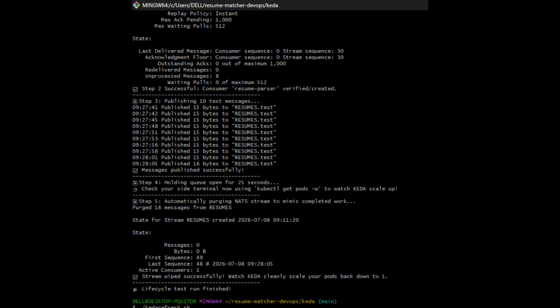We can observe that it published 15 bytes to the resume.test. It also says 10 test messages, meaning 10 streams or 10 loads are triggered, which is an event in itself. Then we can observe step 4, which says it is holding the queue, holding those 10 test messages or 10 queue for 25 seconds, which would give us the time to observe that the pods are creating.